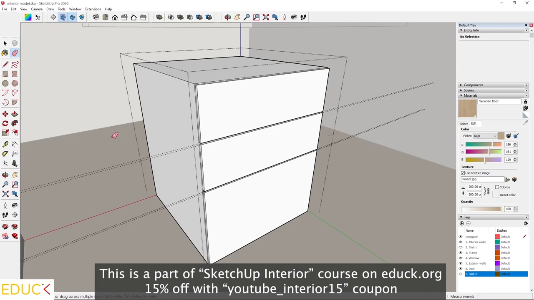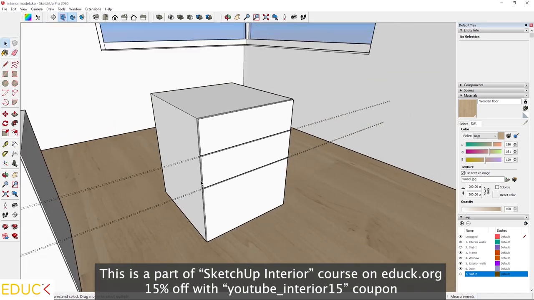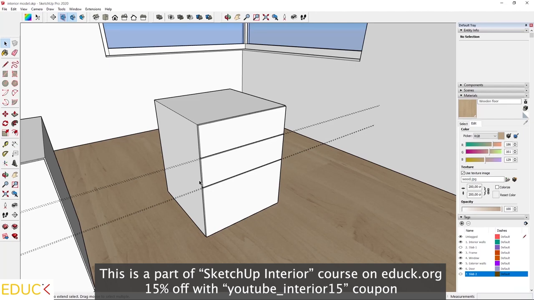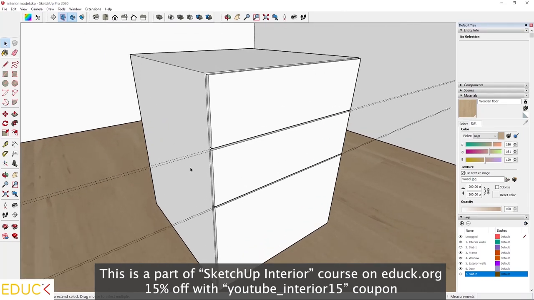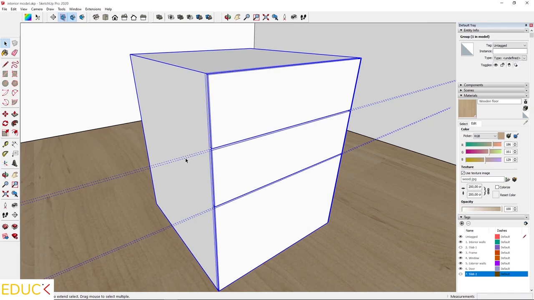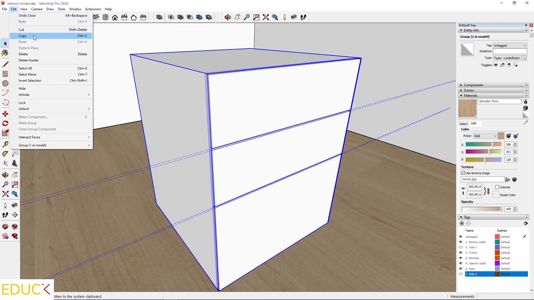First of all, I will exit the group editing mode, so I click Escape. And now we can remove these guides by clicking on the guides and deleting them. I think that the best way to do it is just go to the Edit tab and choose Delete Guides. It's done.